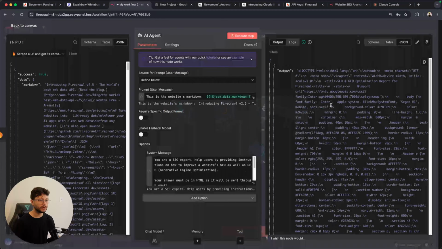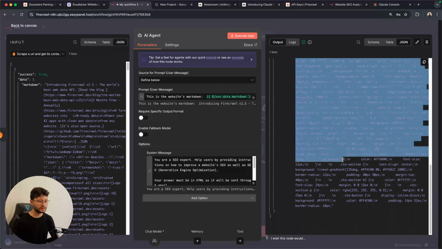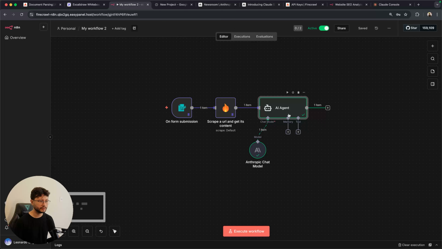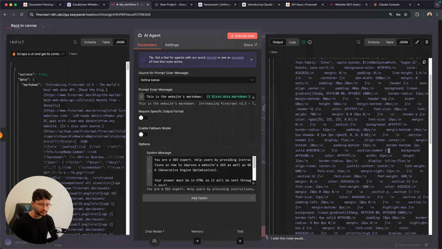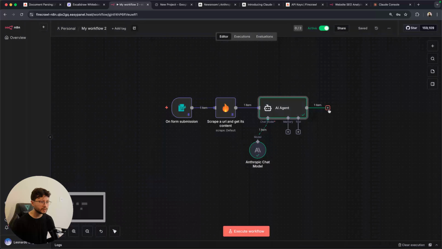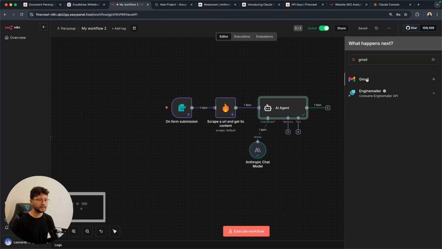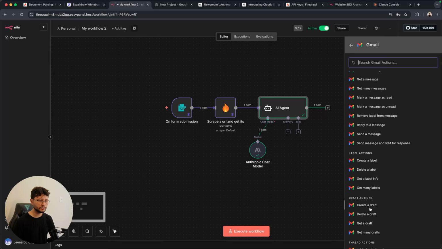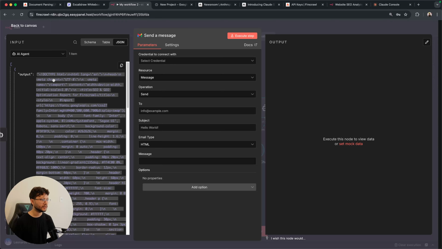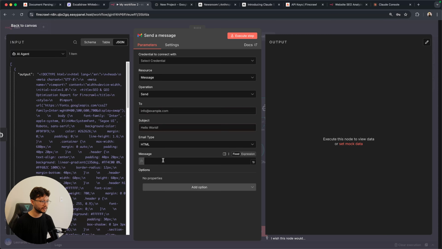Okay, workflow executed successfully. This is the HTML it generated. Let's see if it even makes sense. I think we're better off looking at it inside of the email. So let me add a Gmail node. Let's use send a message and just drag that output inside of the message field.